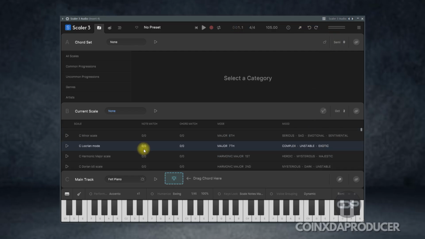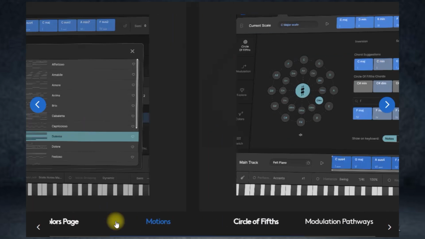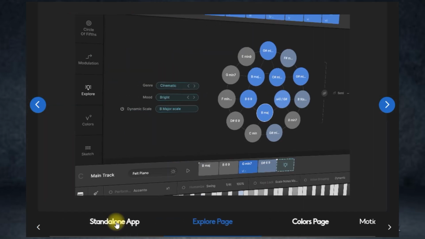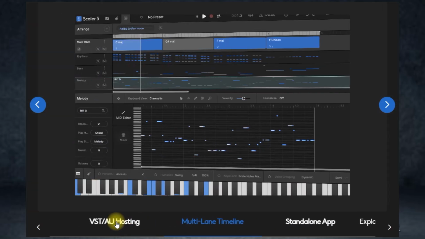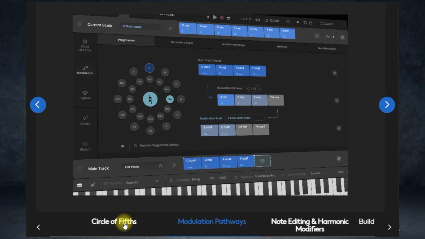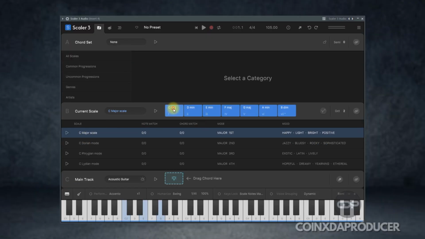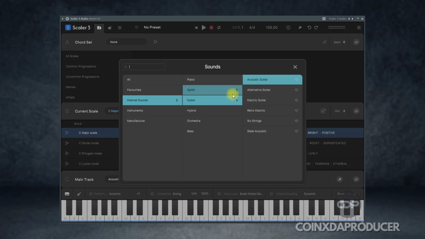So as you can see, Scalar 3 is a massive upgrade packed with features that can truly revolutionize the way you approach music creation. Whether you are struggling with music theory, looking for fresh harmonic ideas, or want a more integrated songwriting environment, Scalar 3 has something incredible to offer.